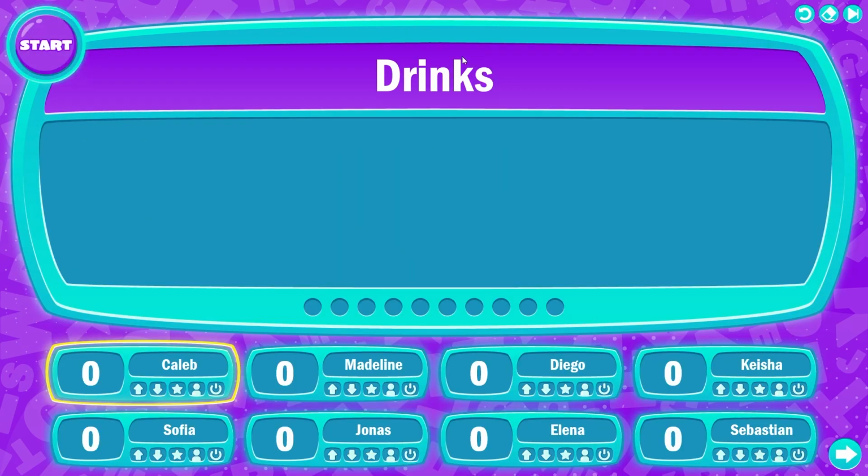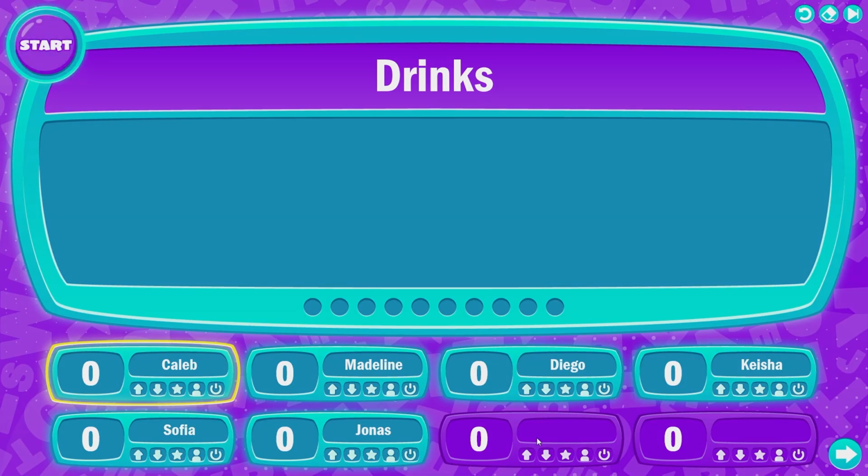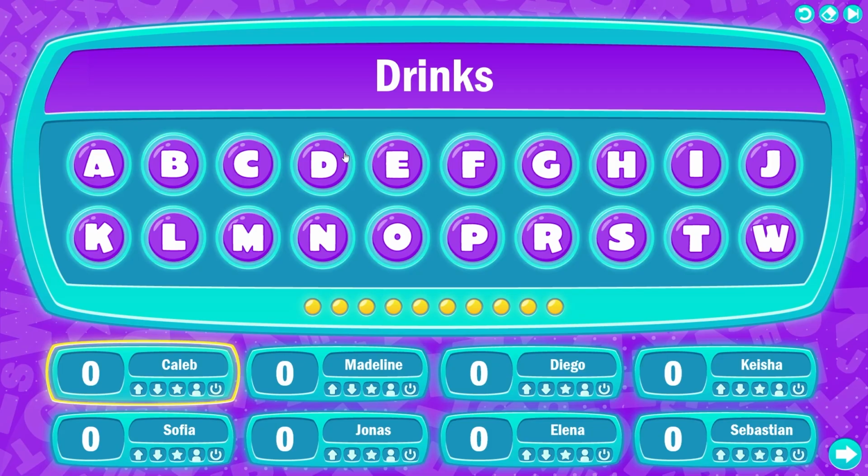You will see the board with the first category and the 8 players below. If you entered less than 8 names, the board will automatically turn off the unused players. Click the Start button to reveal the letters and start the timer. You will see player 1 is highlighted and they have 10 seconds to give an answer.